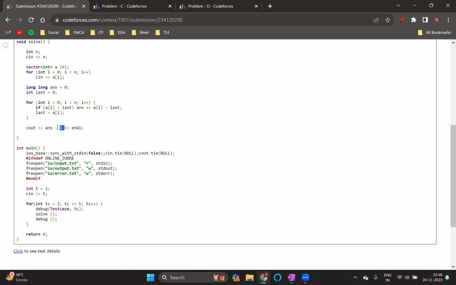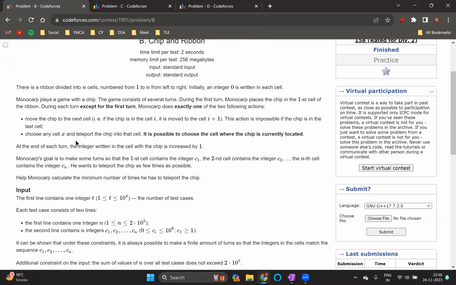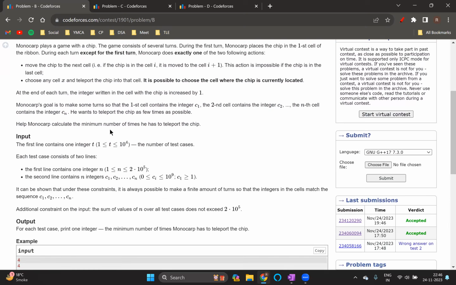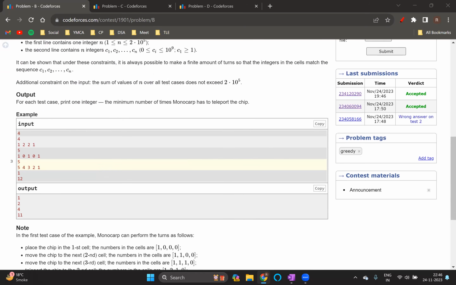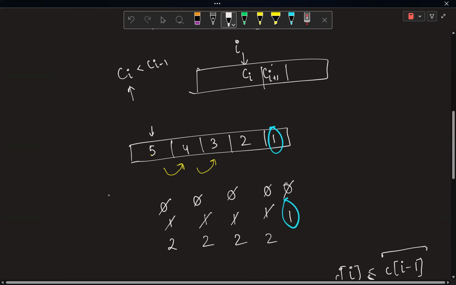Here I'm subtracting 1 because for the first one, you don't really need to apply the teleportation operation. It would directly start at 1. So is it clear or is there any doubt? It was a greedy solution. It was a greedy problem. So is this clear or not? Okay, clear. That's good.